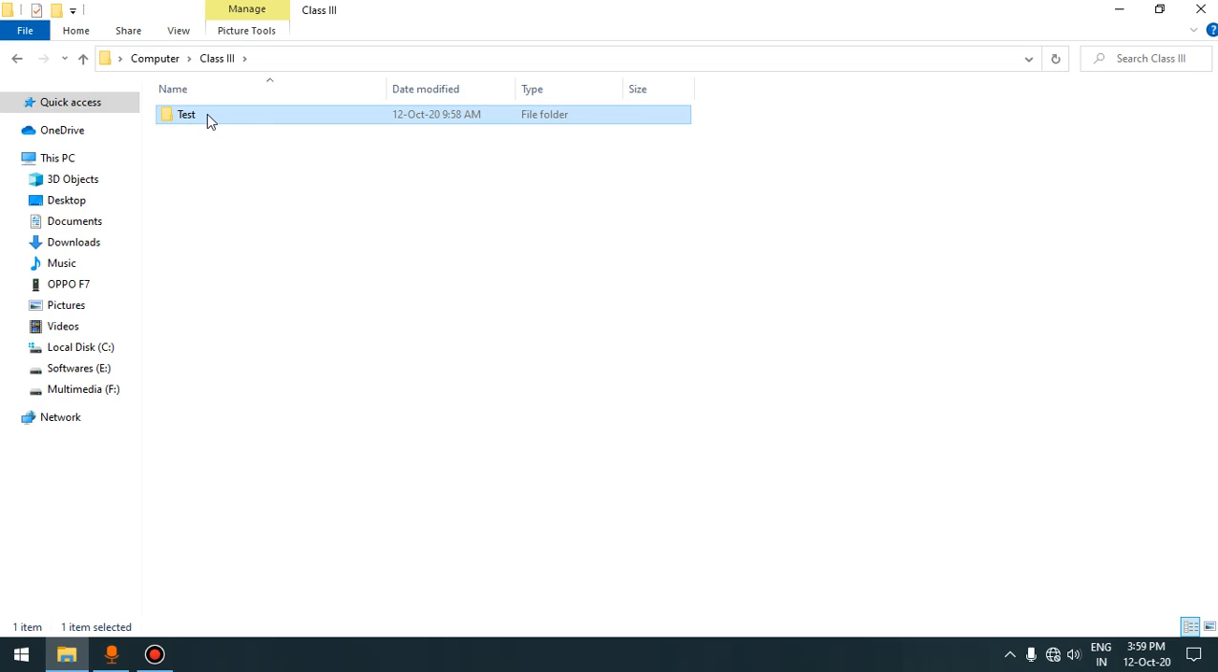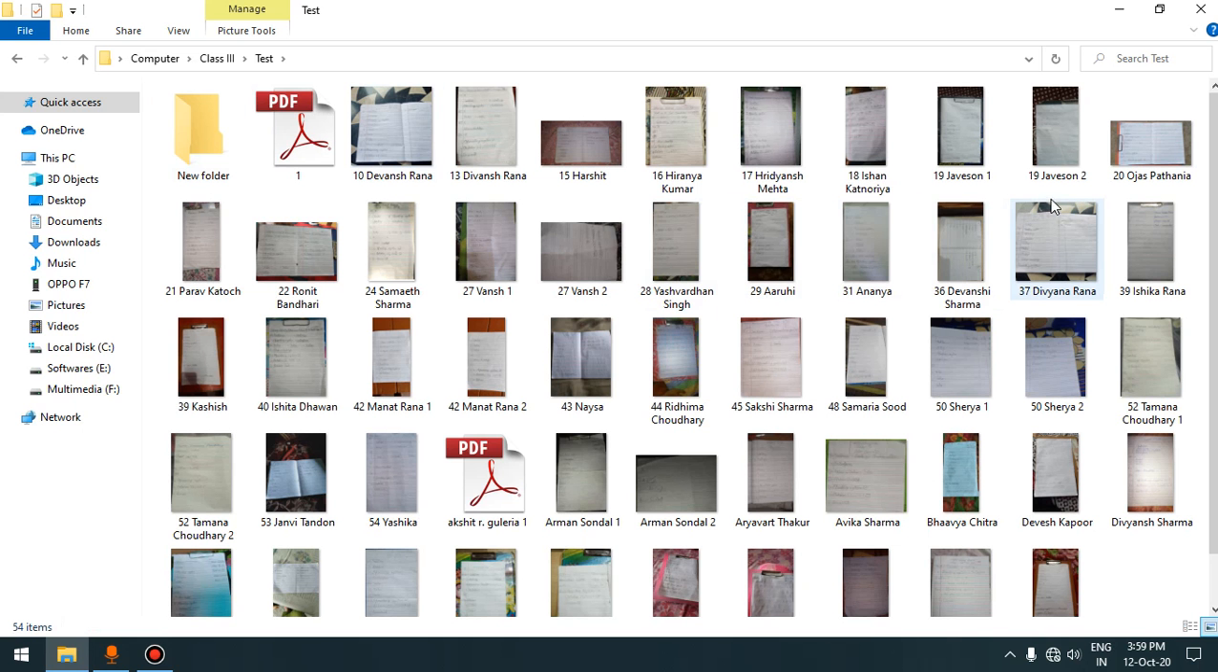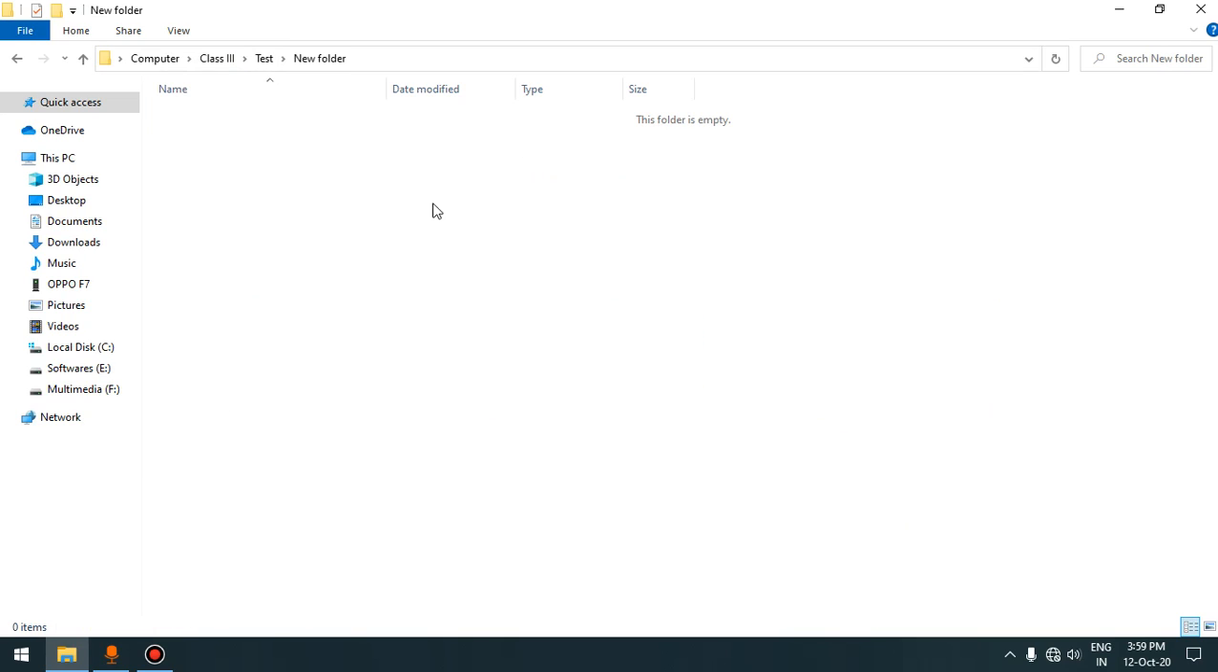A folder within another folder is called a subfolder. Now if I double click over this test folder, we can see there is one folder and a few files inside the folder. Which folder? Test folder. Inside the test folder there is one more folder, new. If I double click on this new folder, it is empty.